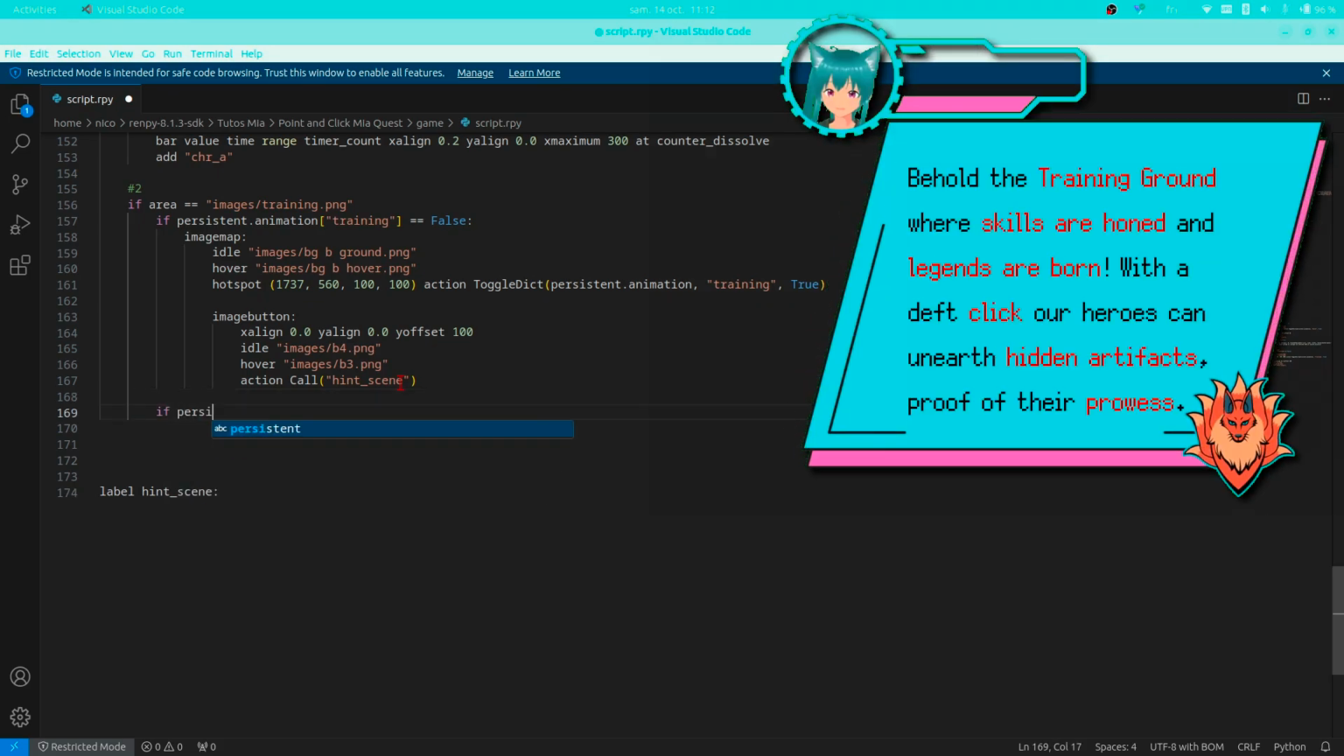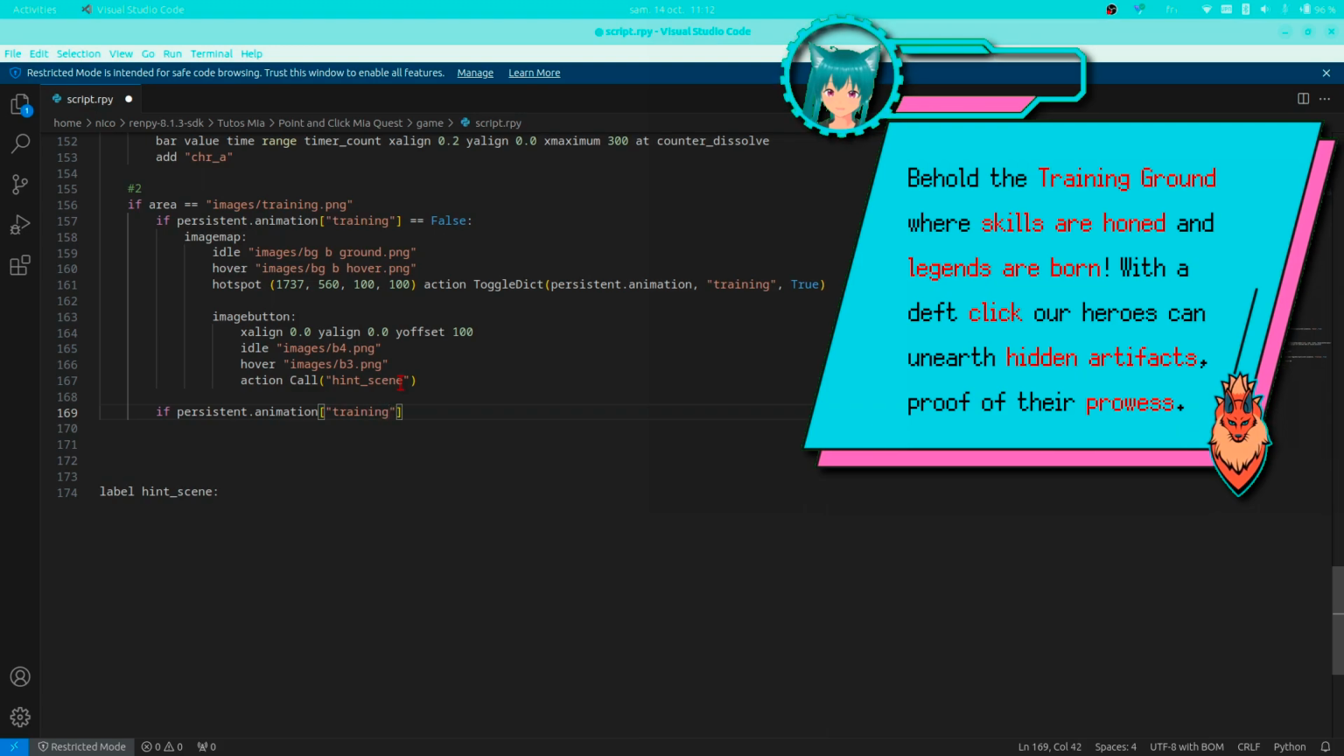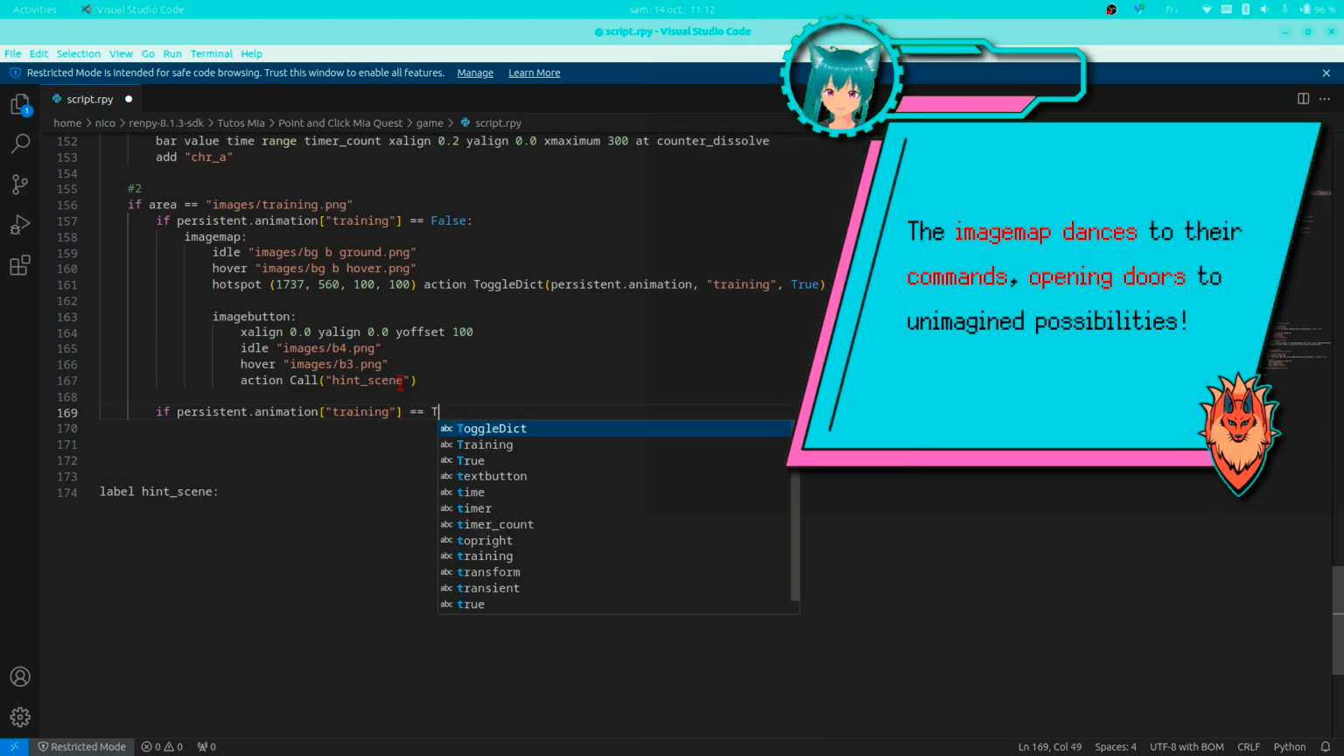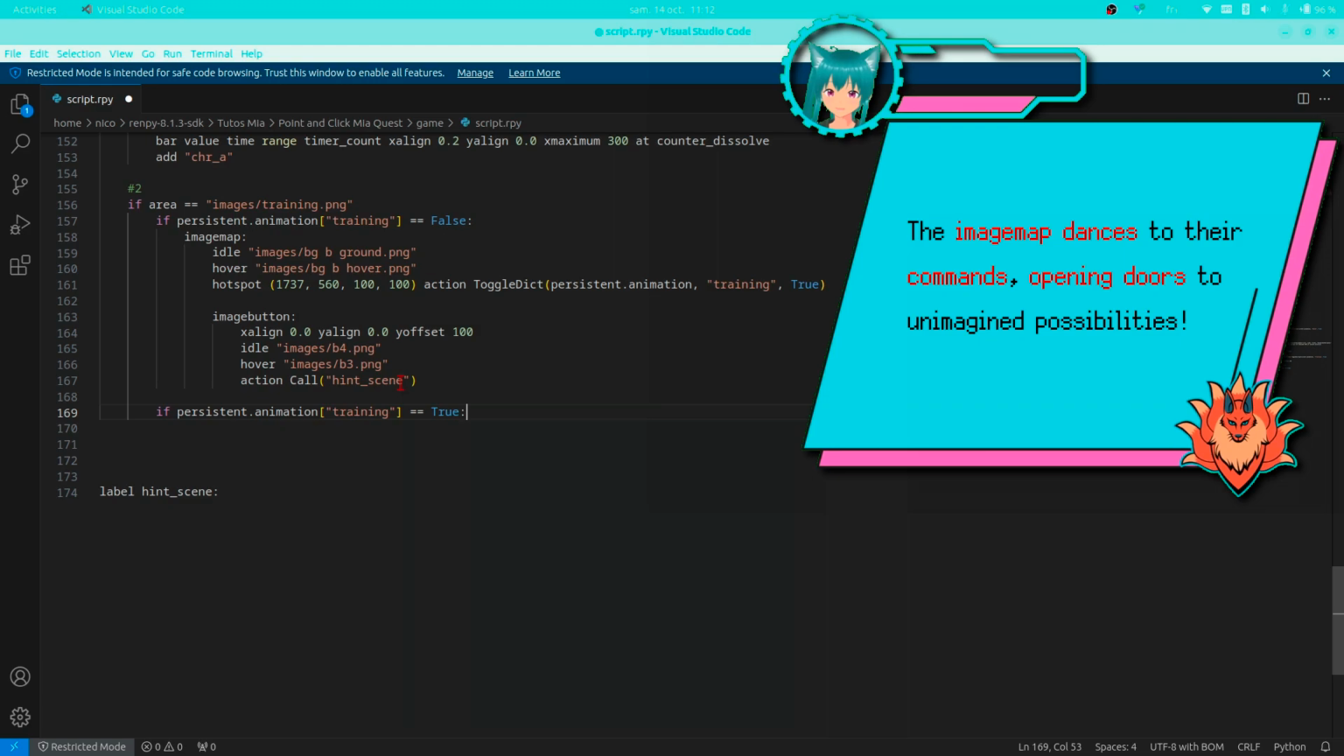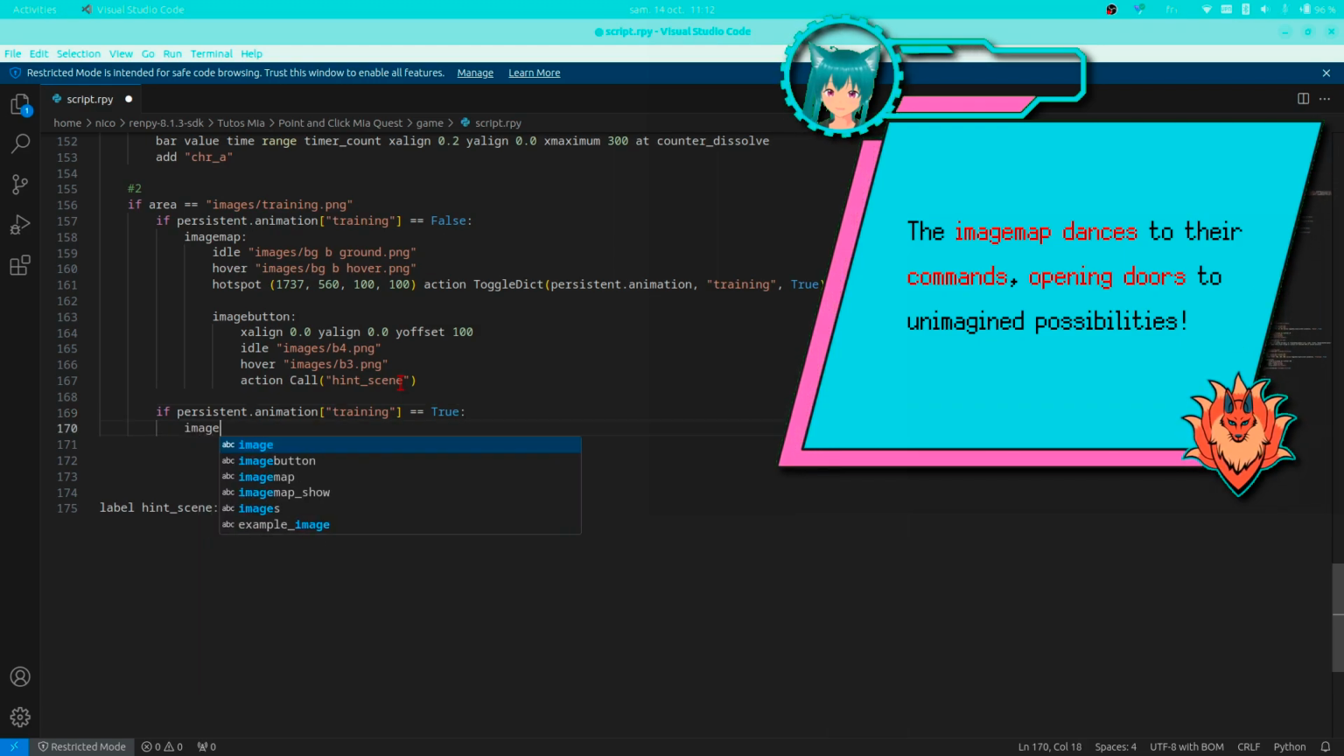Behold the training ground where skills are honed and legends are born. With a deft click, our heroes can unearth hidden artifacts, proof of their prowess. The image map dances to their commands, opening doors to unimagined possibilities.